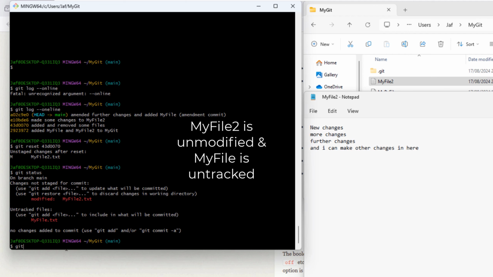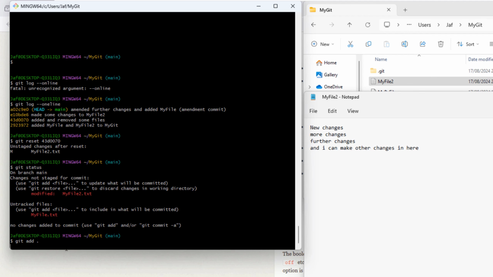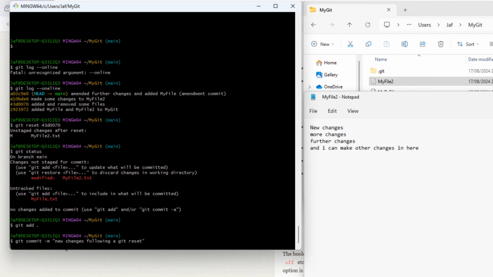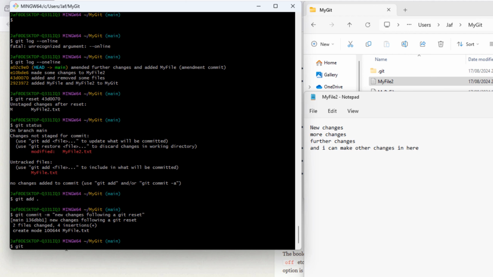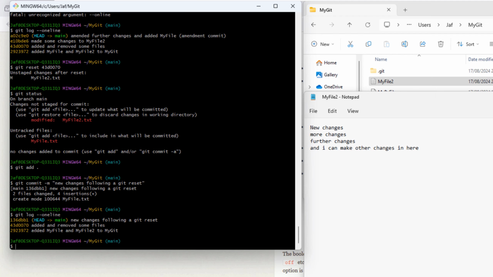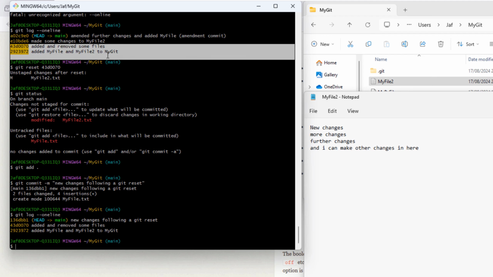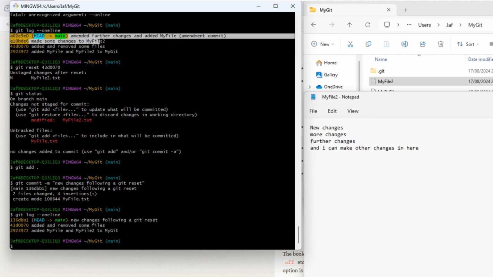So we can do a git add period. Now we can do git commit -m and the new message will be new changes following a git reset. Let's press enter. Now if we do a git log --oneline, we can see these 2 commits are exactly the same as these 2 over here, but these have gone. These 2 commits here, they have now gone.